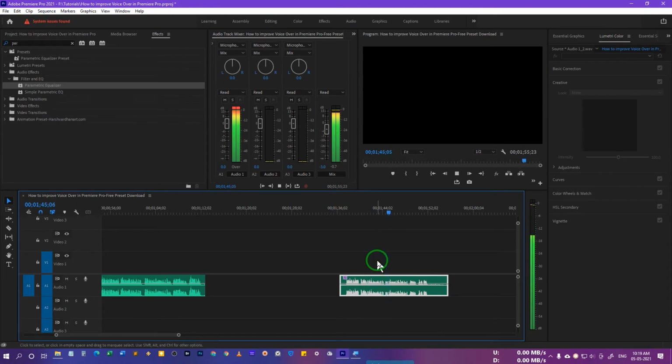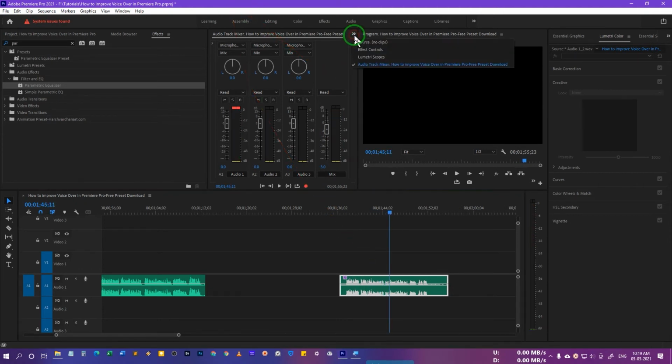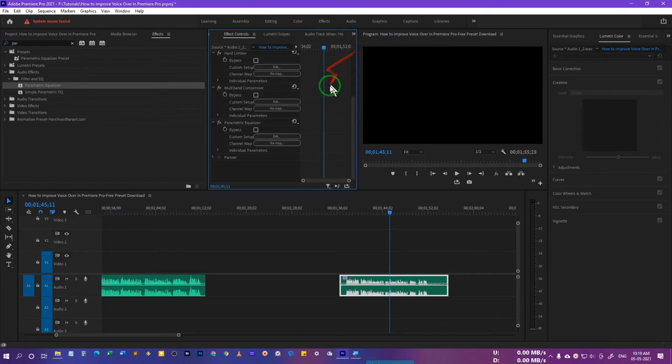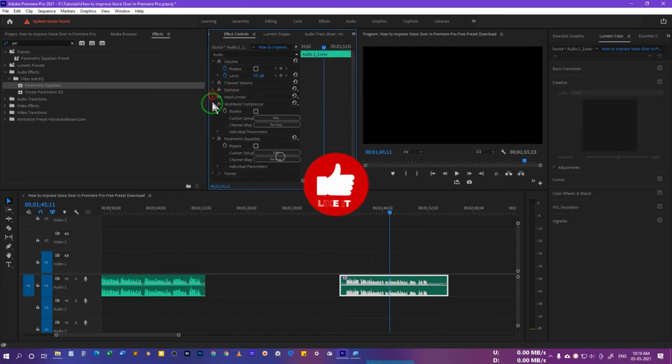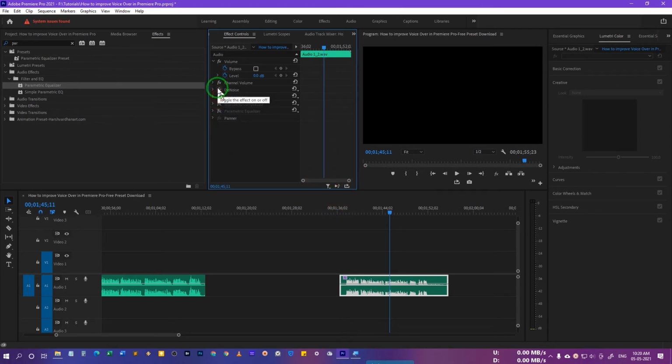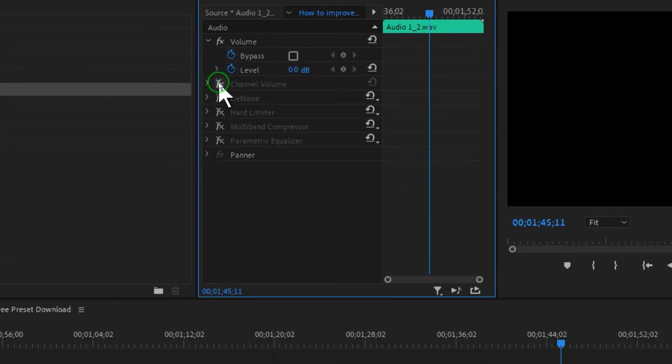All right, so this is just amazing. So let me just disable all the effects and show you how it's going to look without and with all the effects. So let me disable all of these one by one.